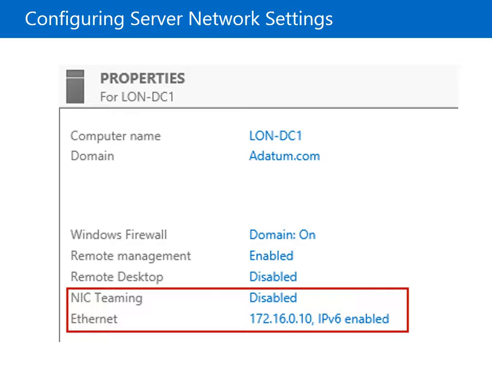For London Domain Controller 1, you've got your London-DC1. This is our domain that we will be using in class. We can see that the firewall is on. We can remote in. Our own remote desktop is not working.